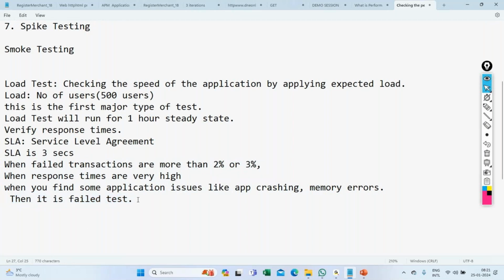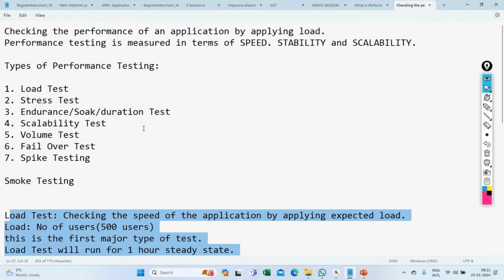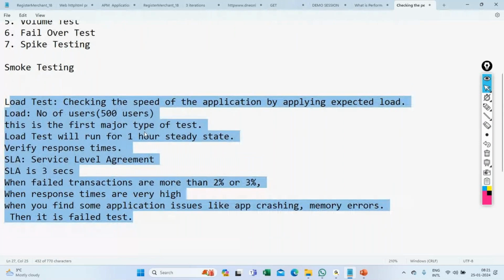Okay, any questions as of now? Did you understand what this load test is? This is the first major type of test that we execute. If it is successful, then it's better to go for other types of tests. That's what I suggest. Any questions?